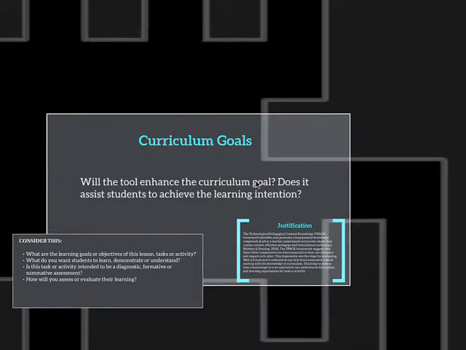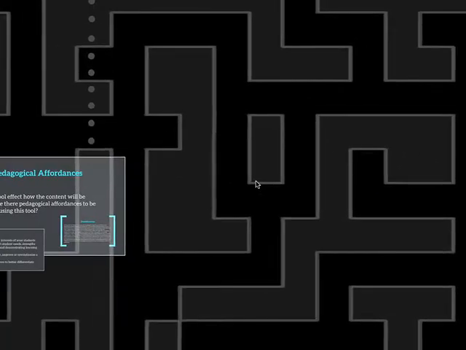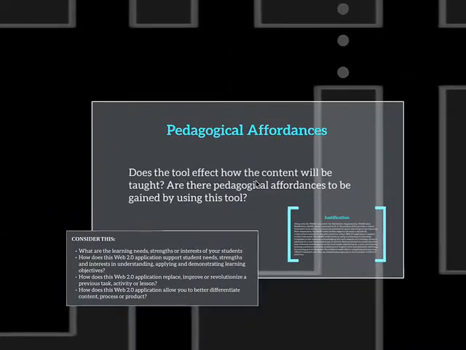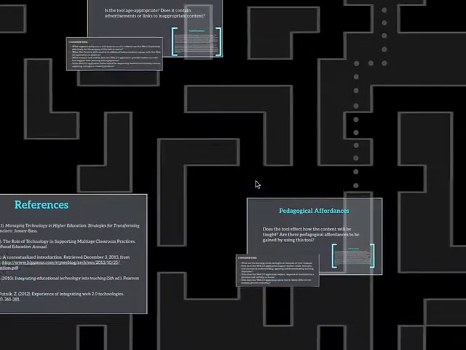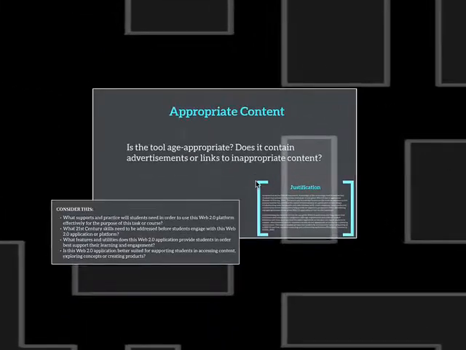And from the curriculum goals, we then quickly move over to the pedagogy. So how are we going to teach them? How are we going to engage our students in this? And it is then that we start getting into the third criteria, which is the tool itself. And in this case, we're looking at Web 2.0 tools.